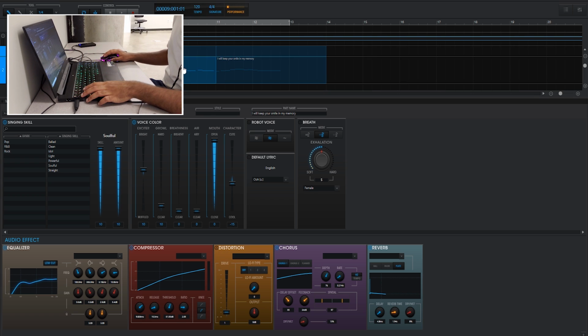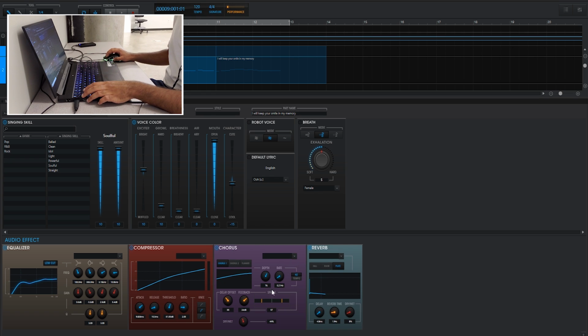Now for the second one, I just added a chorus, but this chorus, I just made it wider. If we were to isolate it, you would hear it.